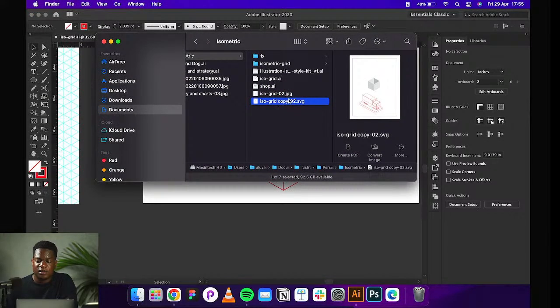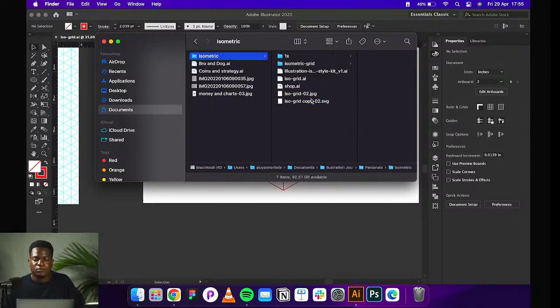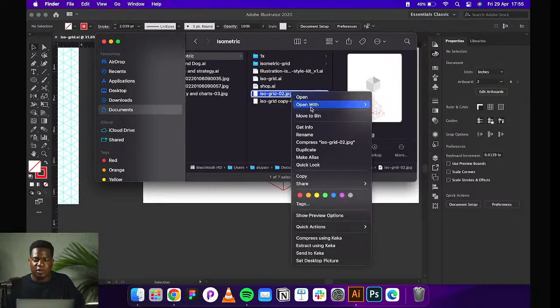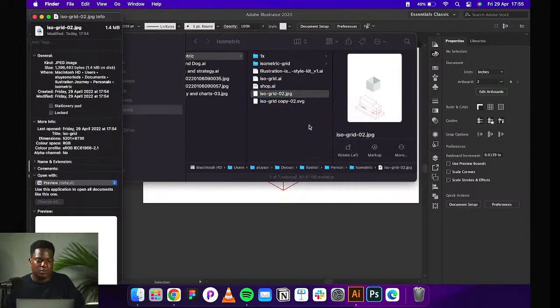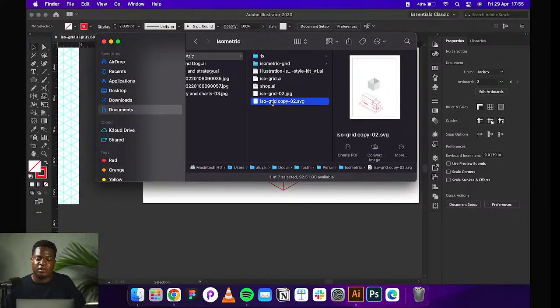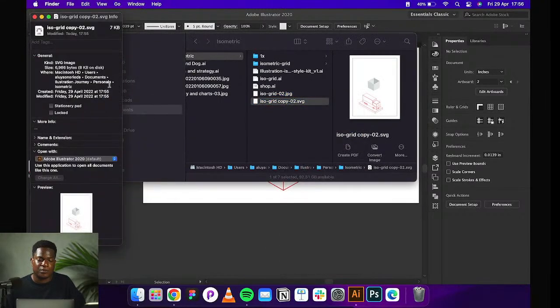So this is what happens. This is that same file, but in SVG. If I can click on this quickly, I'm going to click on info. So now this is the size of the JPEG file I saved, and this is the size of the image now. What is the size here? 1.4 MB. Now check the SVG format. What are you seeing? 8 kilobytes. So that's the size comparison.